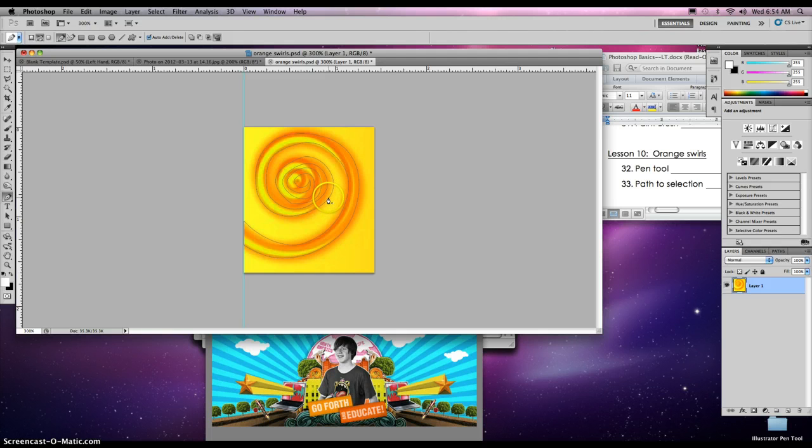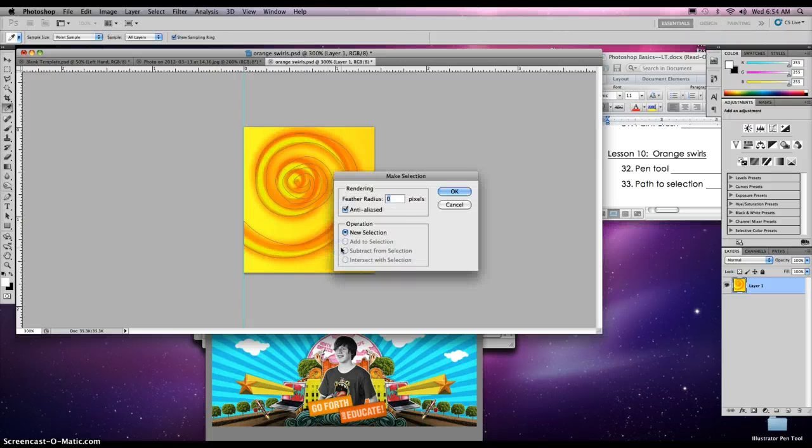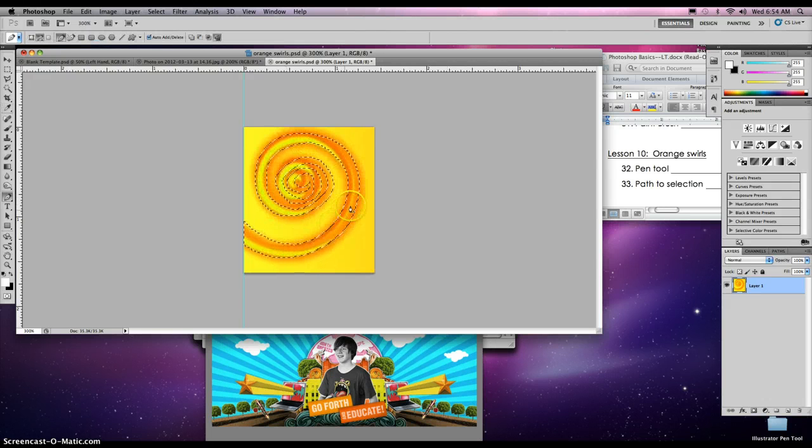I'm going to hold the Control key and click, and I'm going to go down to Make Selection. Remember, the Control key on a Mac is basically a right click. So remember that. Hold the Control key, make a selection, new selection, that's okay. And here we have our swirl.